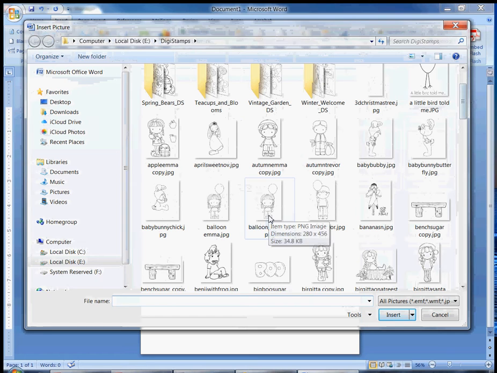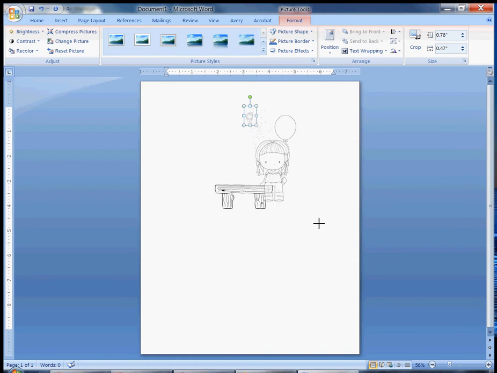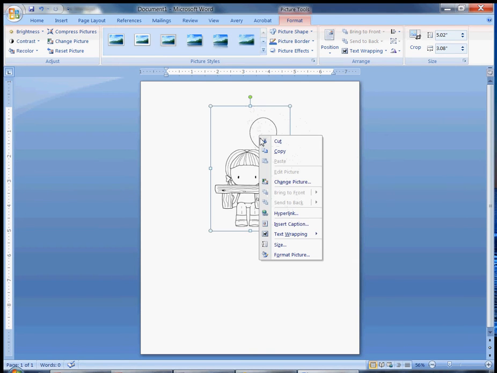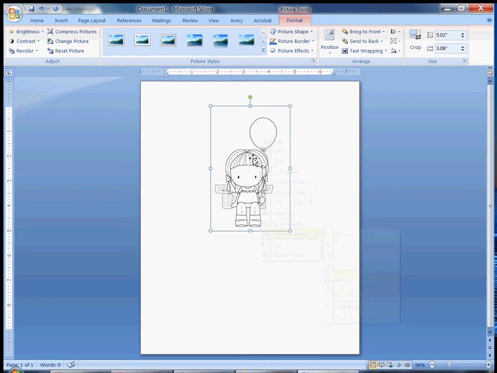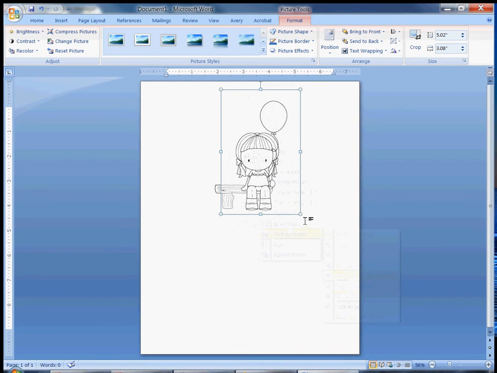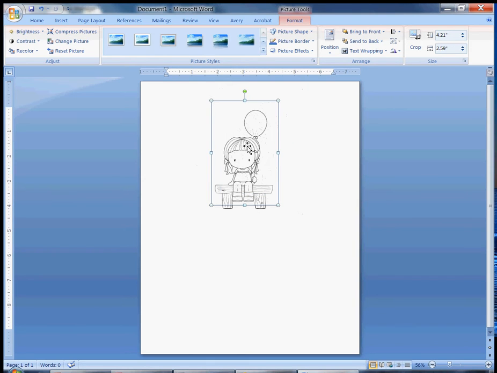PNG with the Paint.net free program, and I'll open her up. I don't know why she comes in so little, but anyway, I still have to right click and say text wrapping and say in front of text, so I can move her around. But you'll notice that now as I move her around, I can resize her, and I can actually just sit her on the bench where I want her to be.